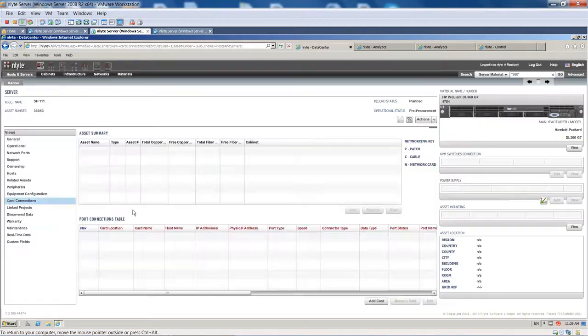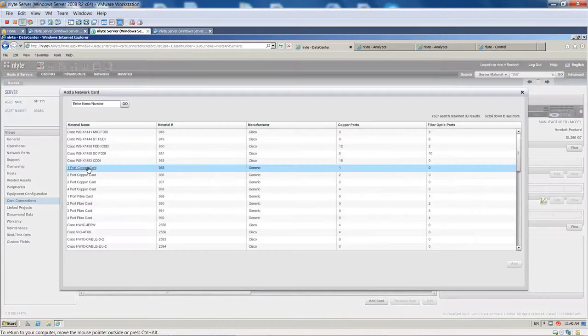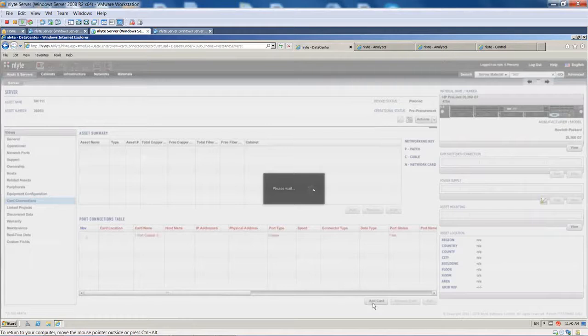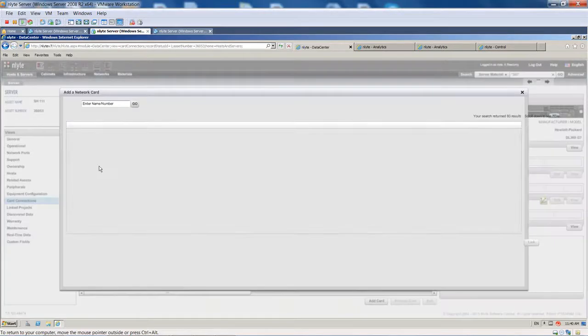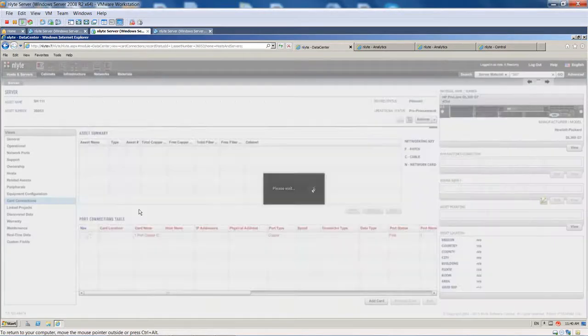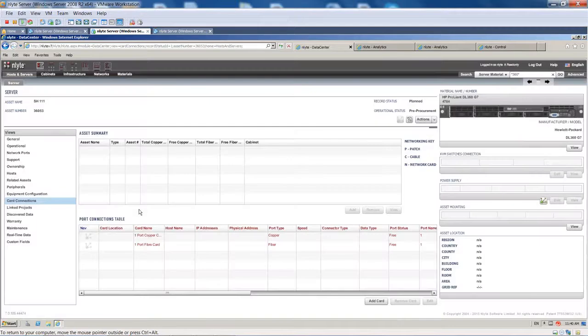I'm also going to go ahead at this time and say when the system comes in, I want to account for a copper connection and a fiber connection. Now I'm adding generic cards here. I could be more prescriptive and say it's a ProCurve or a Cisco card, whatever the case may be. Based on this information, if I knew explicitly to put it in cabinet BL-02 for whatever reason, I could do that.